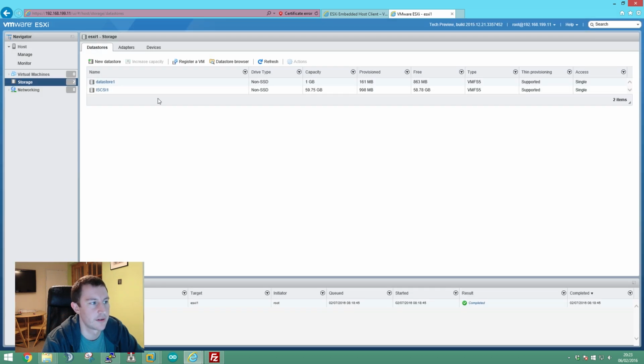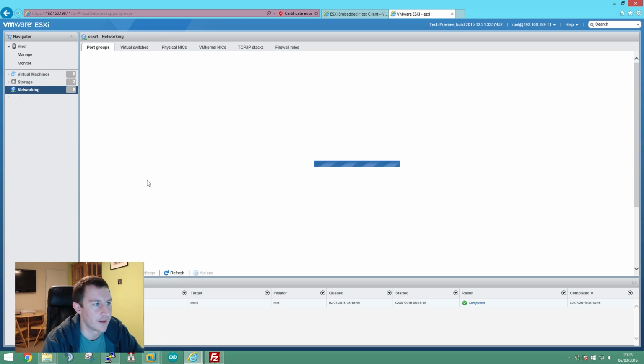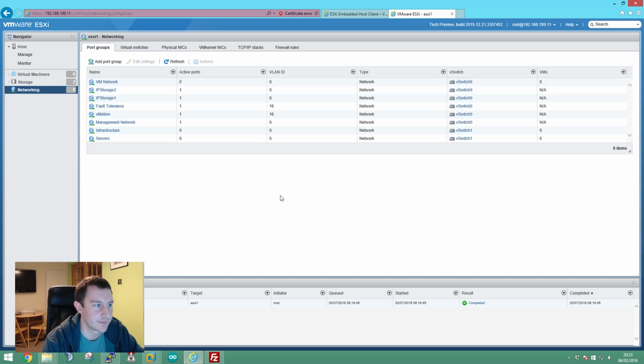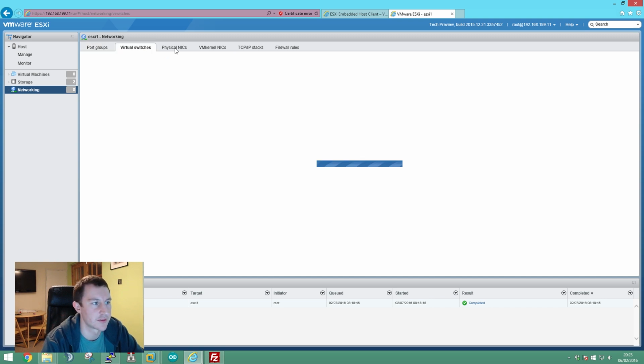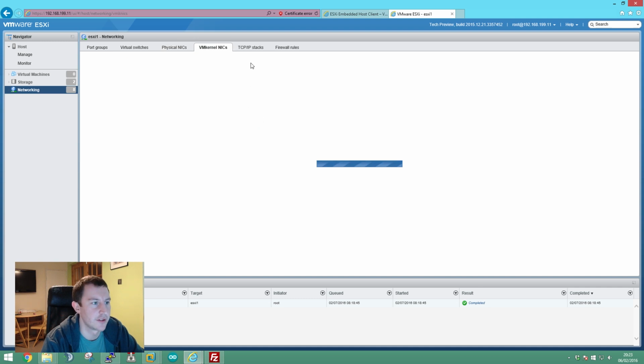We can go into storage, we can add new data stores, register VMs, browse the data stores, look at the adapters and the devices that are all connected. And then finally we can look at our networking. We can create new networks, we can add port groups, we can add virtual switches, we can check the physical NICs, we can look at the VM kernels.